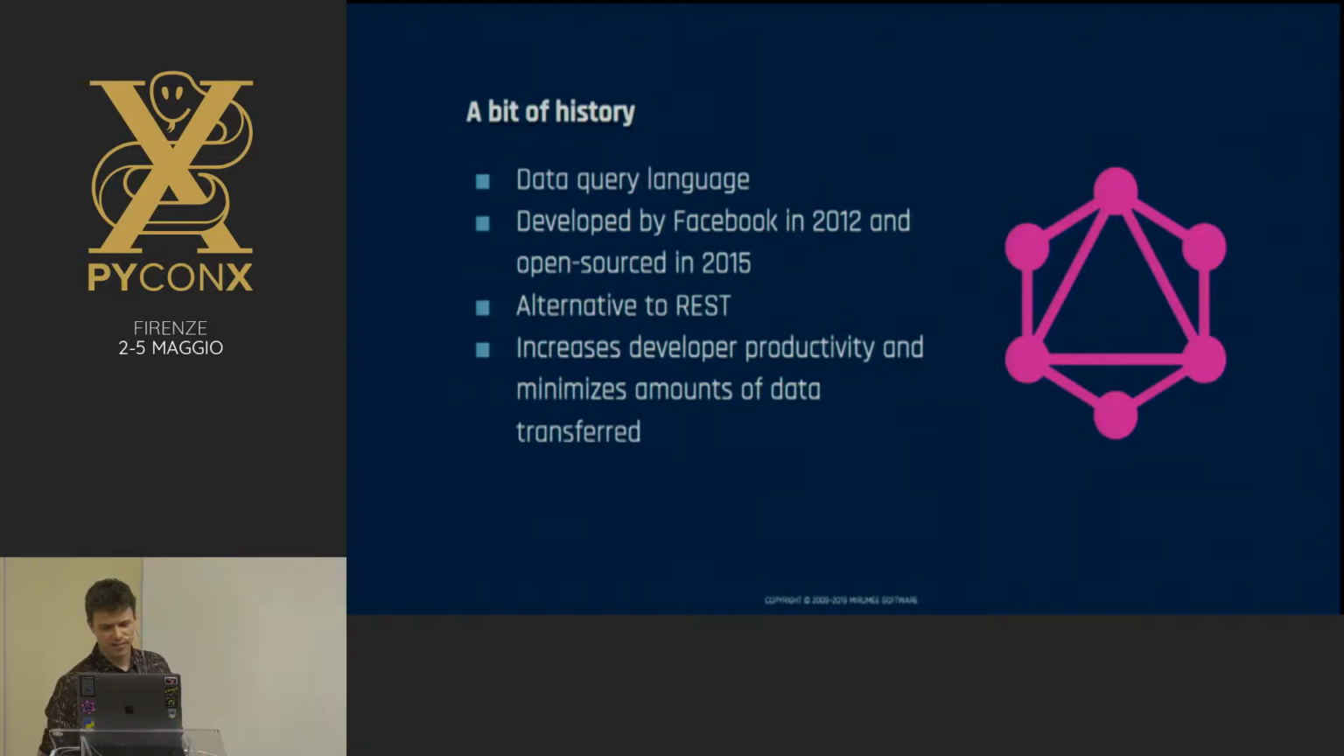So GraphQL was created by Facebook in 2012 and open sourced in 2015, and basically this is a data query language for exchanging data between web applications, mobile apps and servers, etc. And it was created as an alternative to REST.